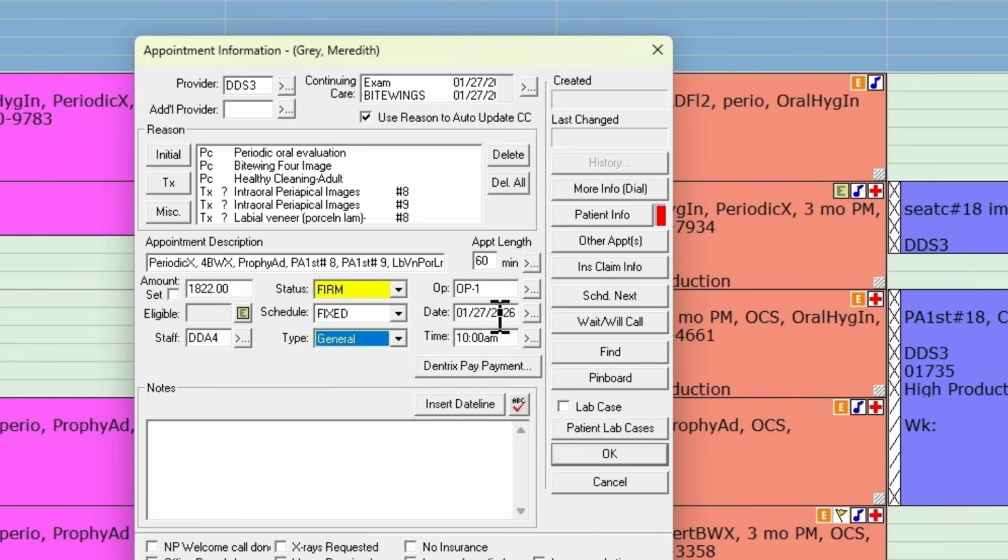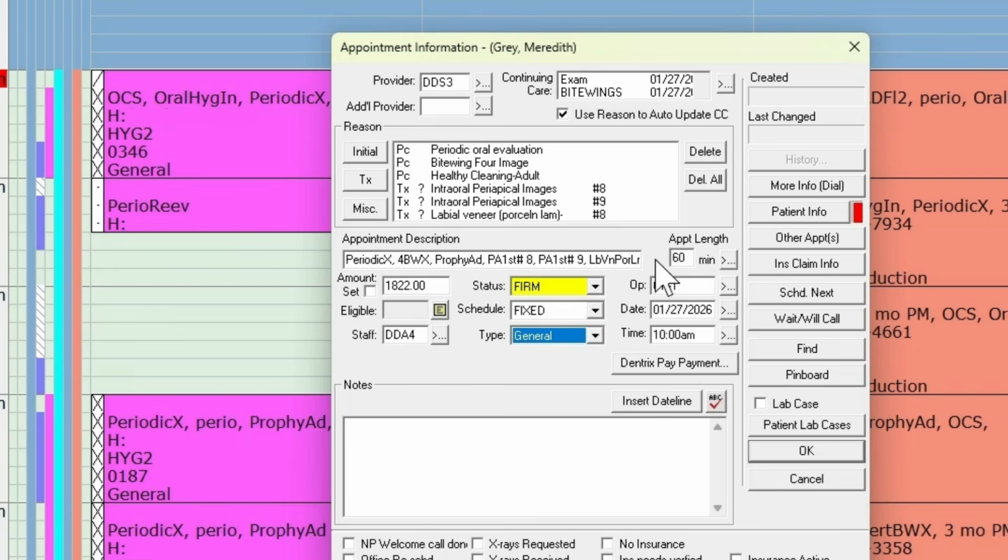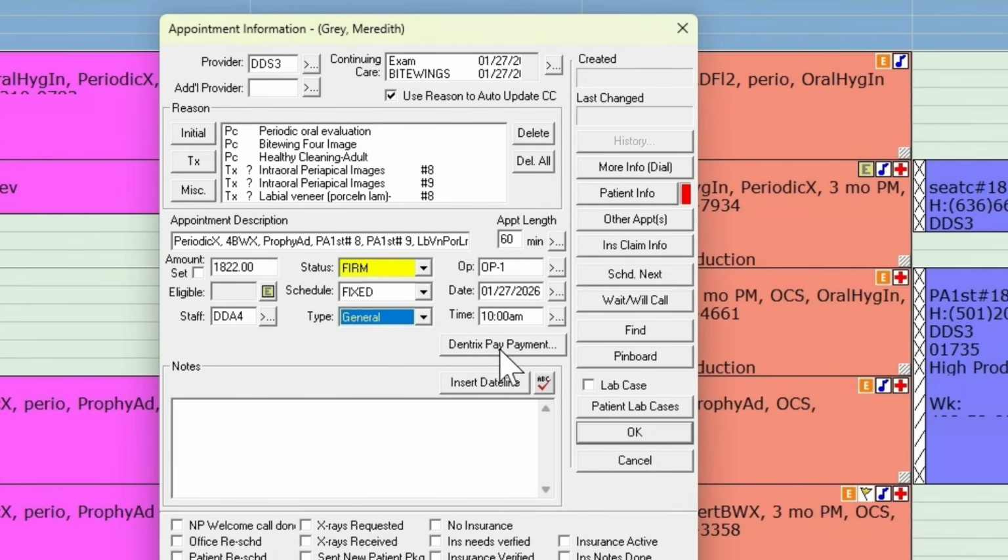And then back to the actual appointment date and time. This is the operatory that they will be scheduled in, the date that they're scheduled, and the time. And this pulled this information in directly from where I clicked on the schedule. Now, Dentrix Pay, we're going to get into all of the ledger and payment information in another video, so we're not going to worry about that for right now.